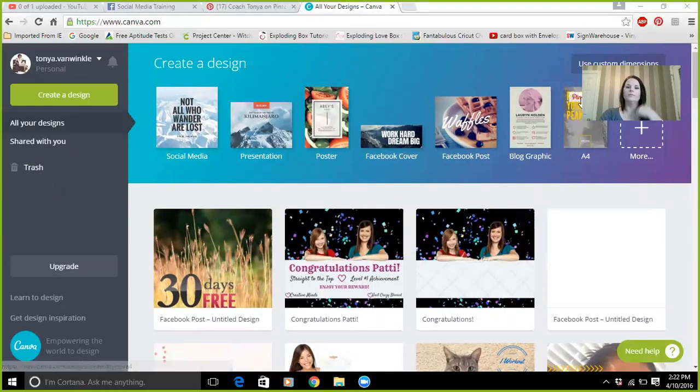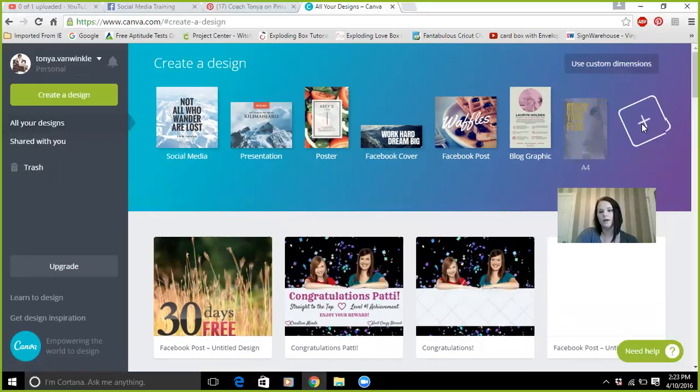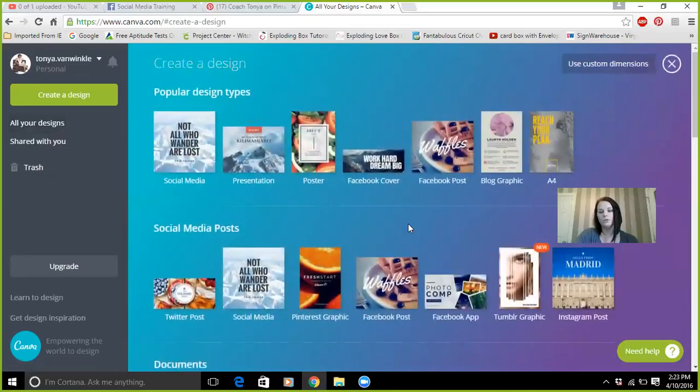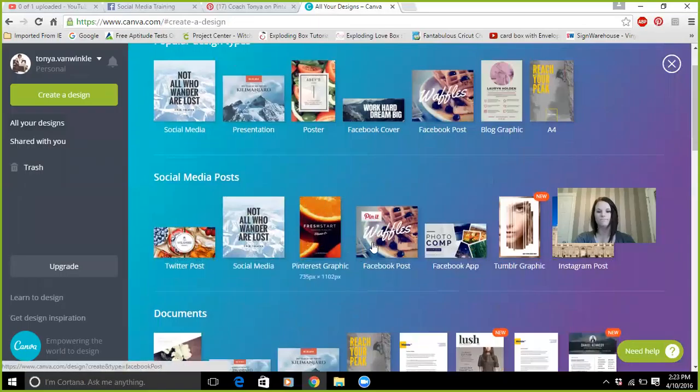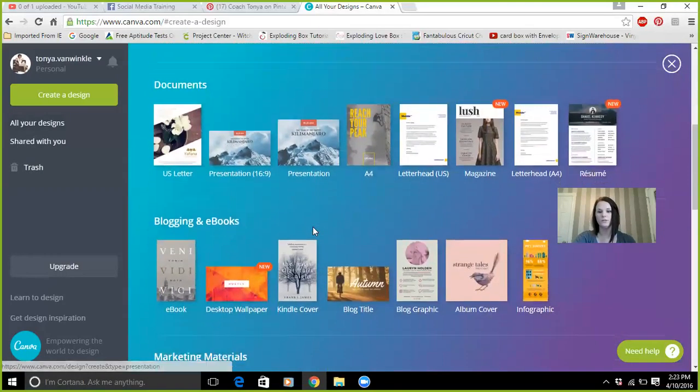Now, most of us, I assume, are going to use the Facebook post. But if you need something besides a Facebook post, you click the plus sign and you get more, and it will show you the different social media postings that you can use.